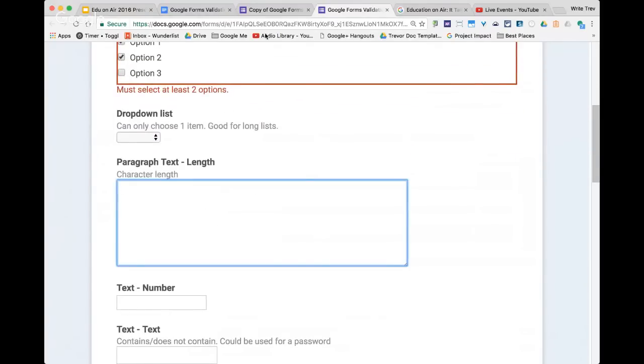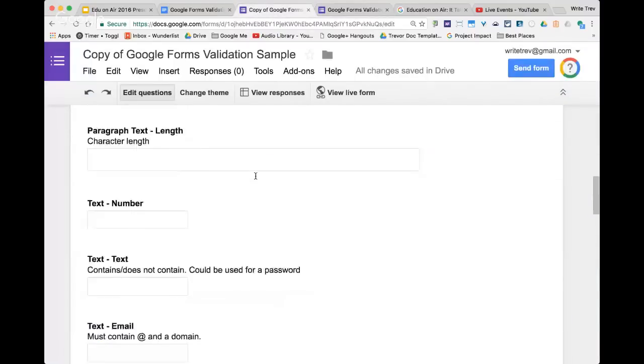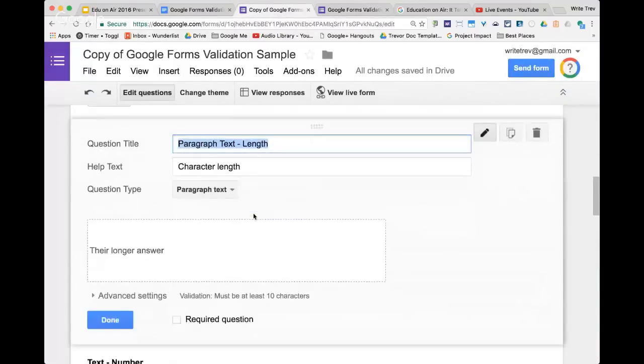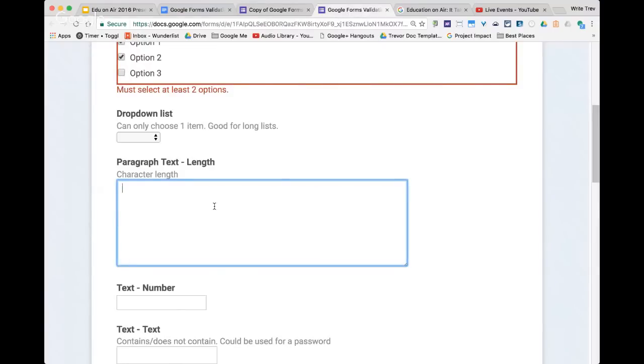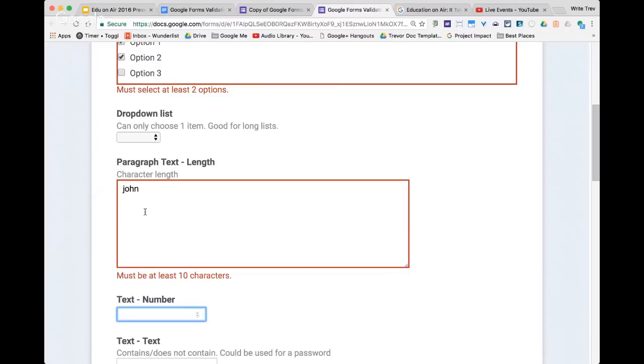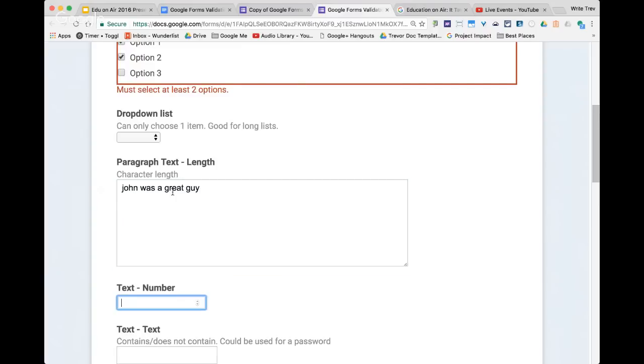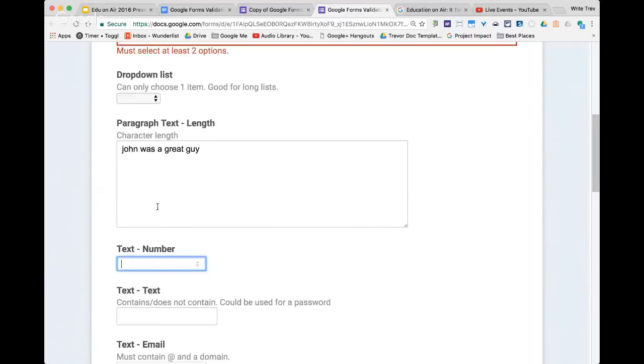Paragraph text, if I remember correctly, we had a length of 10 in there, right? Let's just double check in here. Must be at least 10 characters. So if I just type in John, and try and hit tab to the next field, it says, nope, whatever your answer is must be at least 10 characters. John was a great guy. And then we can see that disappears.